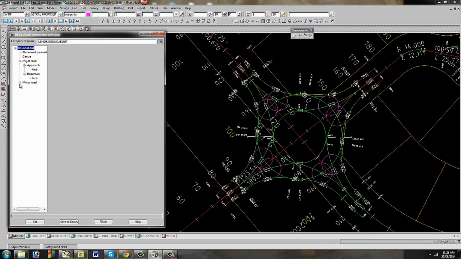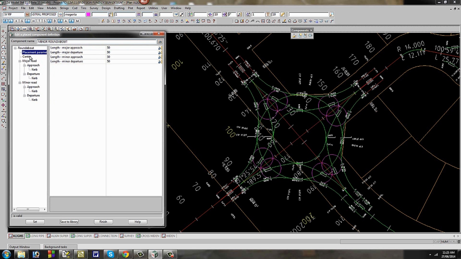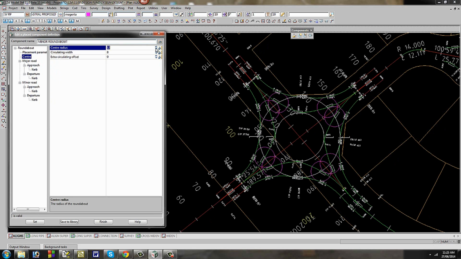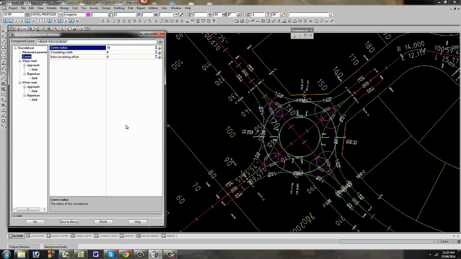Again, if we expand out the tree, we can get familiar with the major approach, departure, and the minor approach and departure. To start, we can go to our placement, our center, and we can adjust the center radius. Here we're going to adjust the radius to 10 meters.